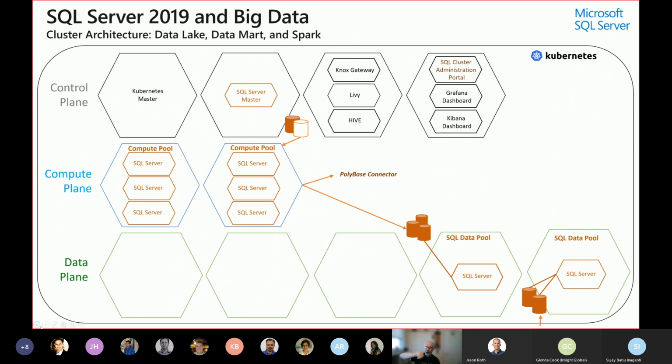I can still do my query out to those external sources, but I can now also query the data pool directly. Again, I don't have to query the data pool. I query the master instance and tell it where the data pool is. Let me show you that, because that's once again a little voodoo magic.